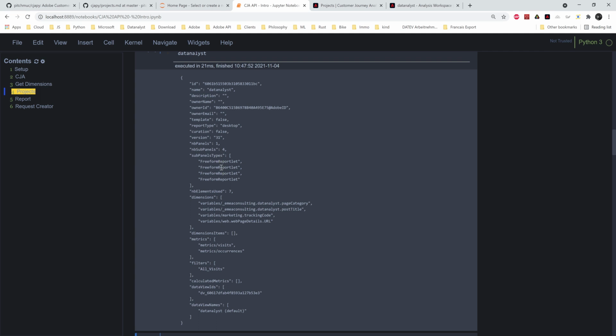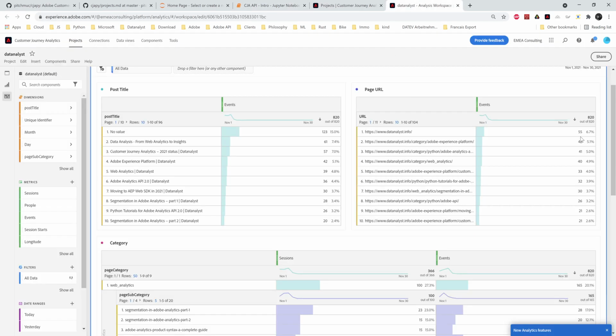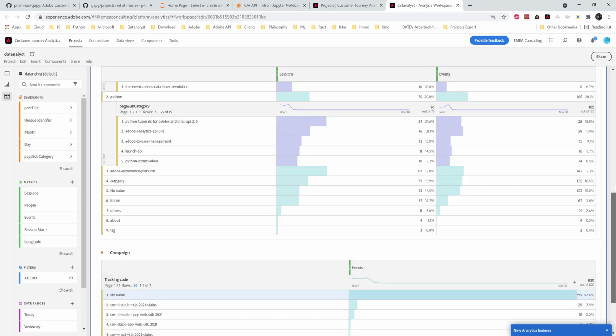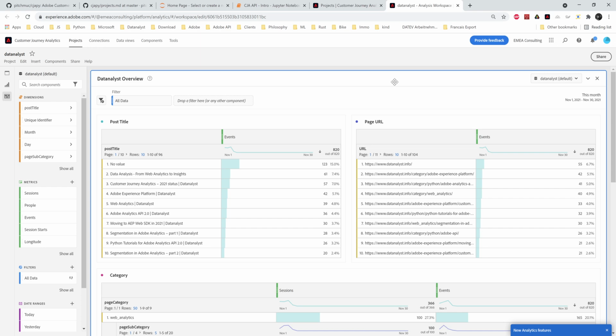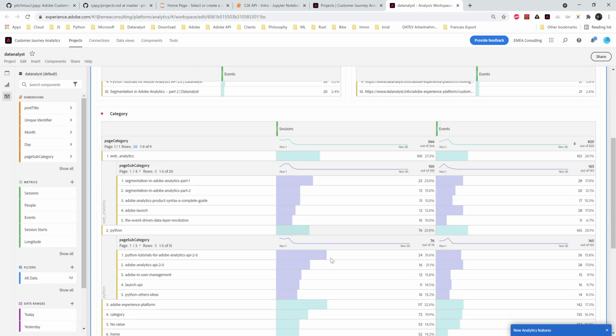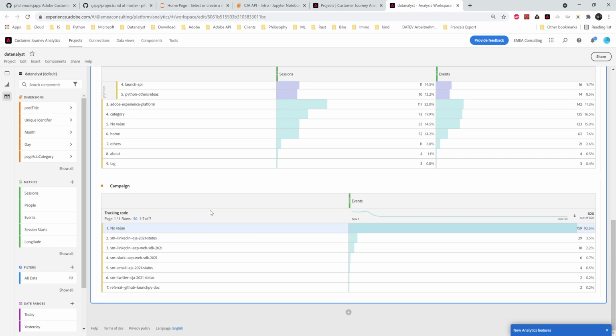So the number of subpanels, we have apparently 4 subpanels, and we have 1 major panel. So let's check it out. So we should have only 1 panel. So we have only 1 panel. The panel is this data analyst overview. You can see here. I hope you can see my mouse. And we have 4 subpanels. So we have 1, 2, 3, up, 4 subpanels.